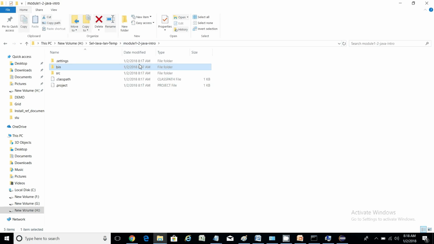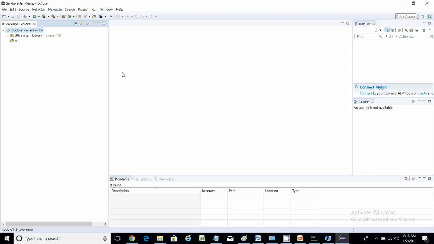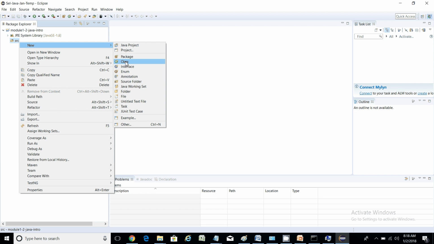Now since the Eclipse project which I created does not have any files created in it, that's the reason the source folder was empty over there. Now let me create a very simple program. So just right click on source, say New and Class, right?